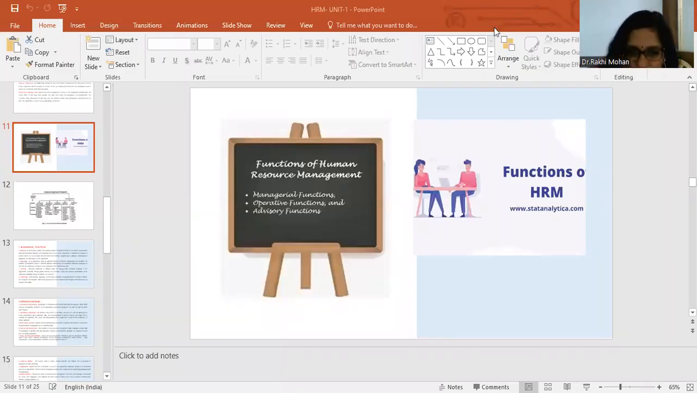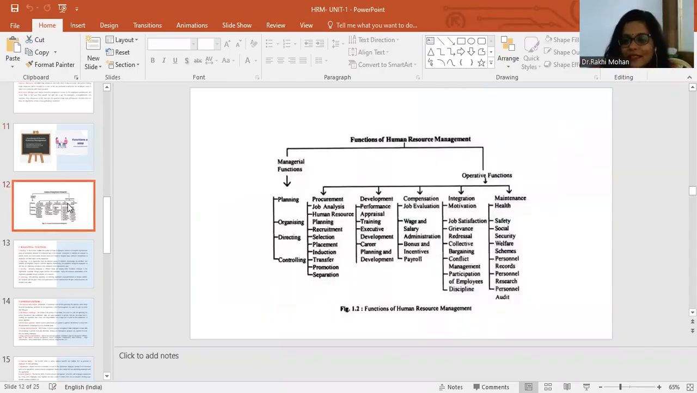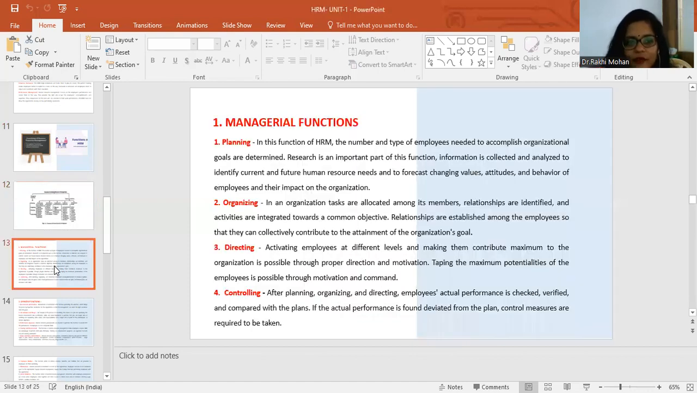Hi all. Today we'll be discussing the functions of human resource management. Basically, the functions of human resource management are categorized into three: the managerial functions, the operative functions, and one more, the advisory functions. Let us see in detail what these functions are, like what human resource will do to achieve the objectives of an organization. We'll discuss in brief what these functions of human resource management are.